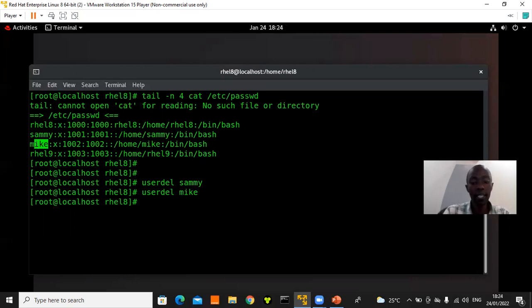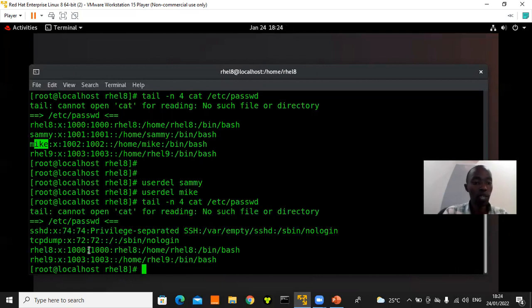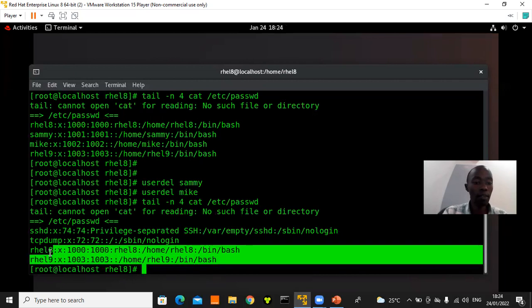Userdel. Now let's go back and recheck whether we have them. So this time round, press enter. Now you can see that the only remaining users are RHL8 and RHL9. So it is very important for you to understand the concept of creating a user and also deleting a user.